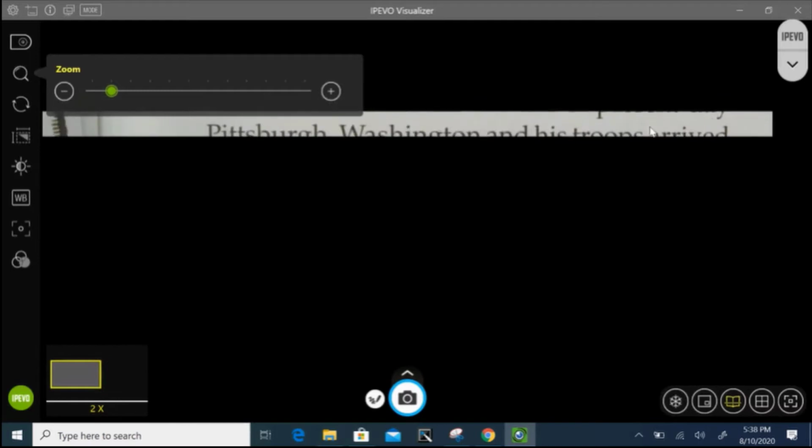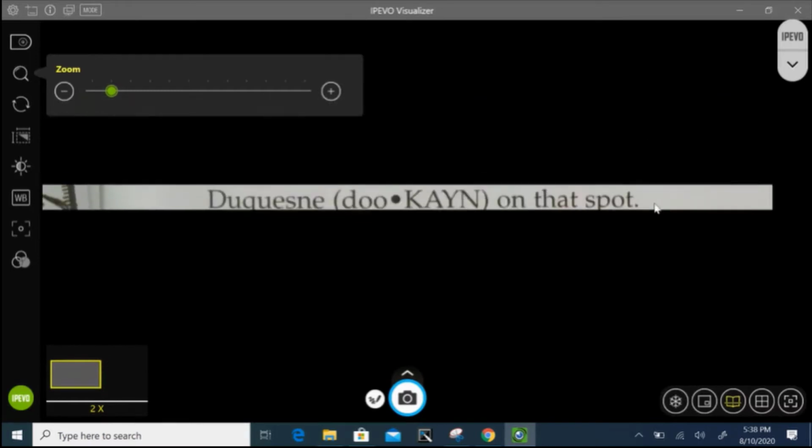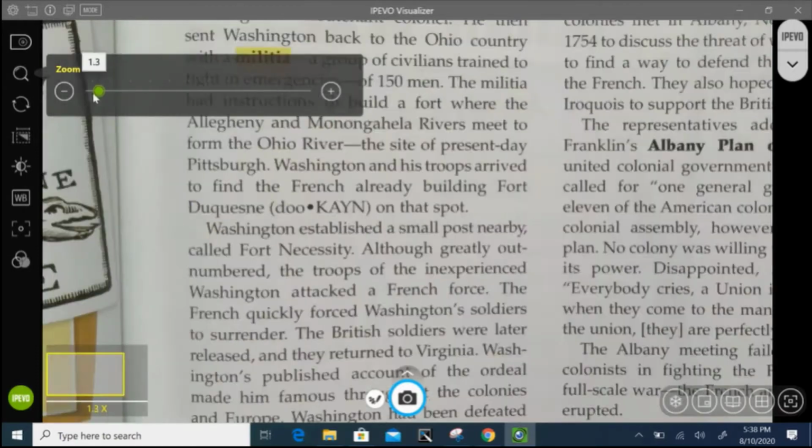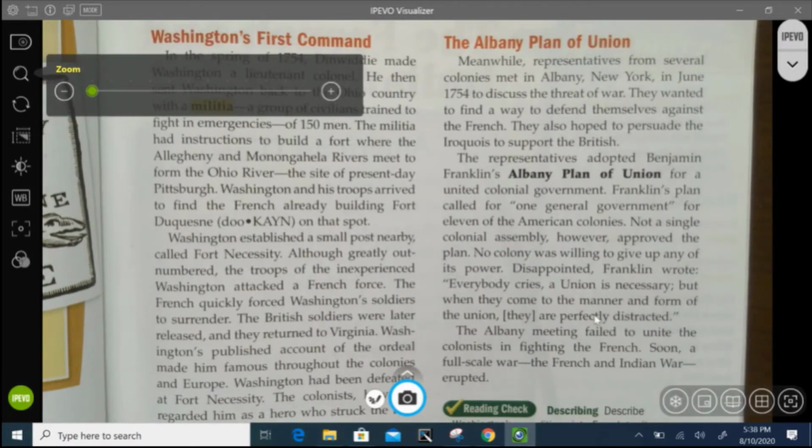So let's say I want to zoom in a little bit here and go line by line. Then I can just go each line. So that's kind of a cool thing. So you just keep on clicking on that line reader. It'll get into those different functions of the line reader as you're doing it.